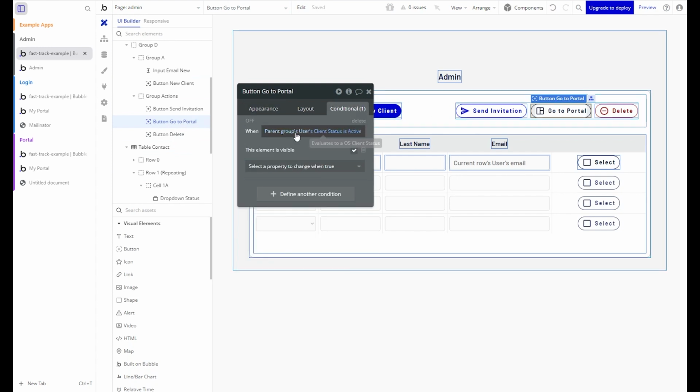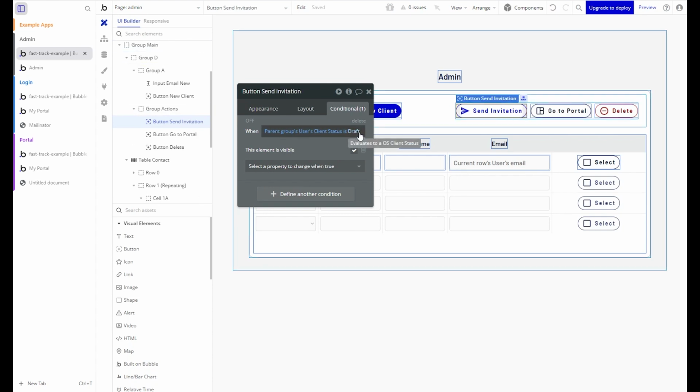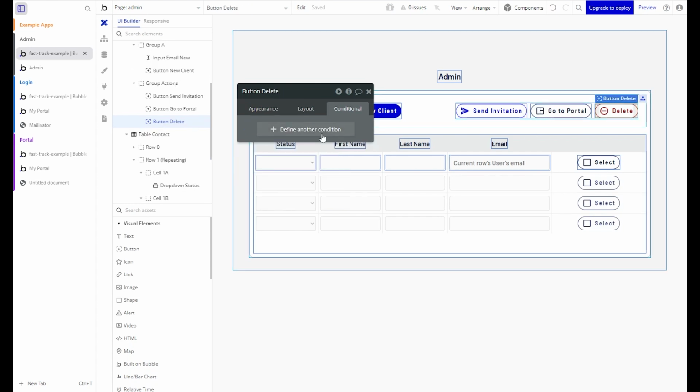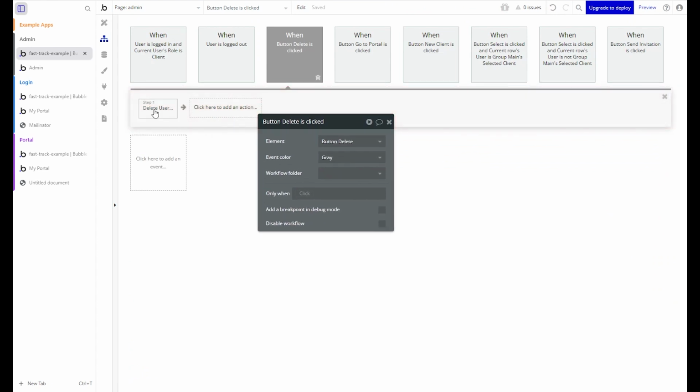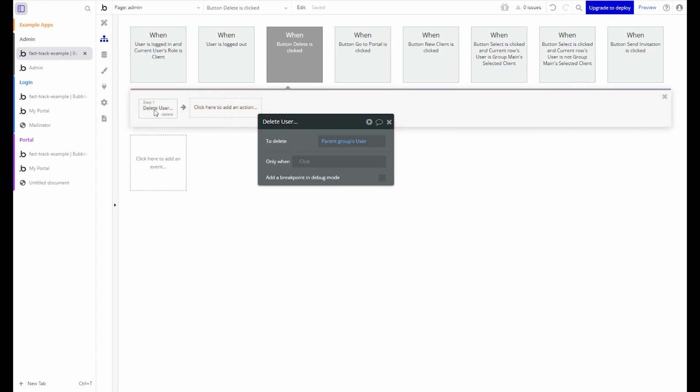So for example, if the user's status is active, then we can show the go to portal button, versus if the status is draft, then we show the invitation button. The delete button is always going to display. There's no condition there. We want that to always be available. And that's a pretty straightforward workflow action. It's just a delete data record action.